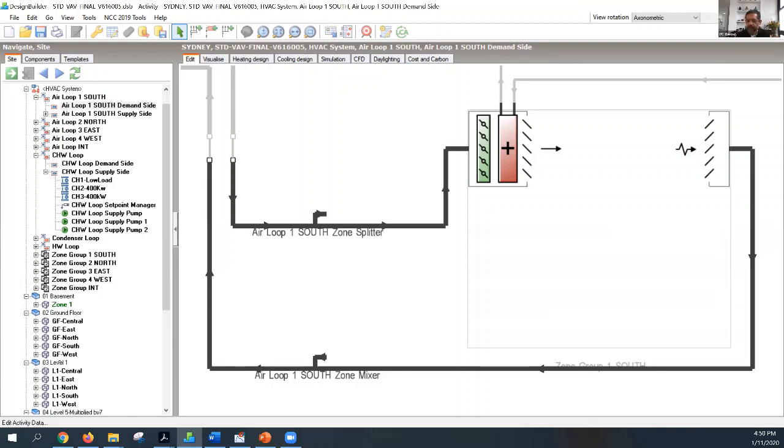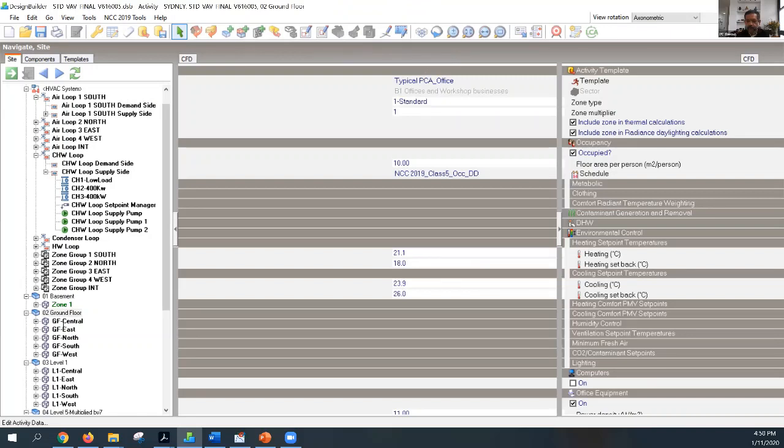How many people are there? What sort of things are going on? Are you using computers, faxes? Are you doing cooking? Do you have a process that generates heat? All of those things are defined in the geometric representation of the zone. Okay, the one that is here below.